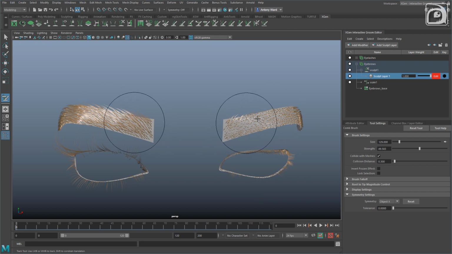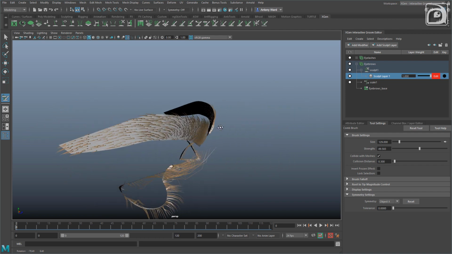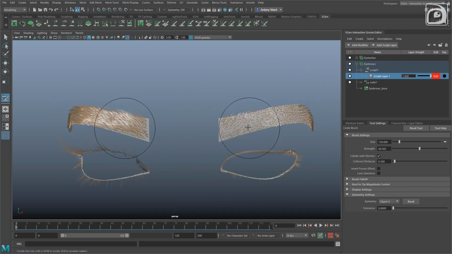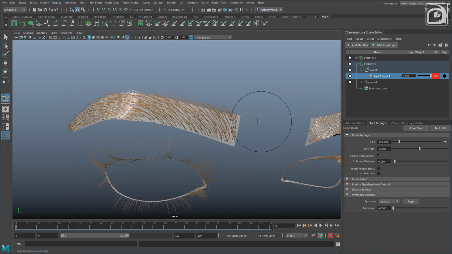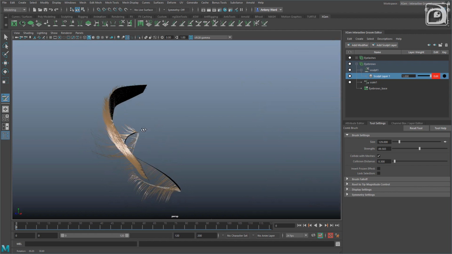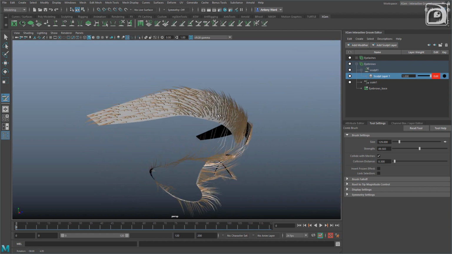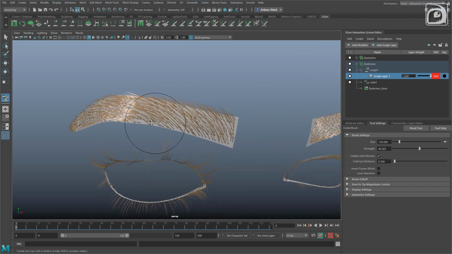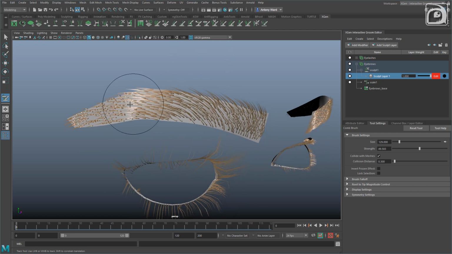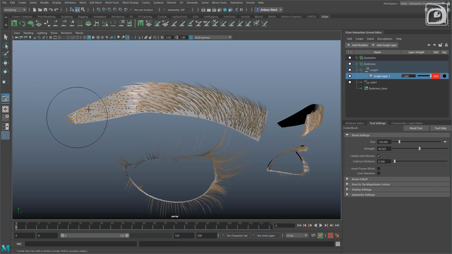And again, the symmetry's not really worked, so you see the length has worked on this side but not on this side. So I'm going to have to go in and rework that one separately. So let's just turn symmetry off. So that's looking okay so far. What we can also do is, as the eyebrows get towards the outer brow area, you may want there to not be as much hair.